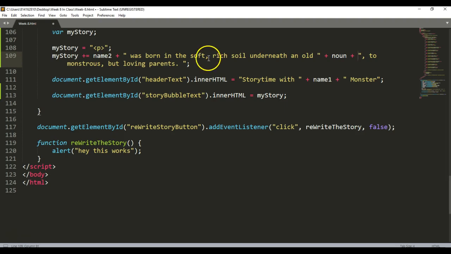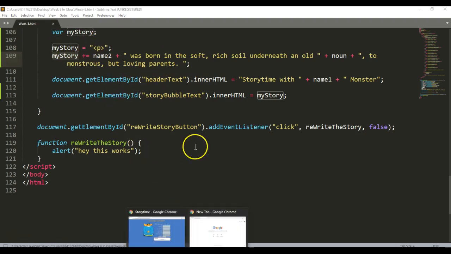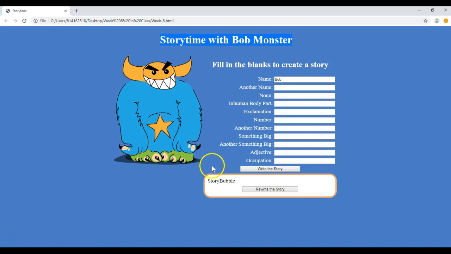So let's go ahead and just try this. What we've done is we've said, okay, that story bubble, when we hit the button, the story bubble inner HTML is going to feed into it my variable, which I defined up here, and then I began giving more values to. So let's go ahead and just try it. I'm going to refresh the page.